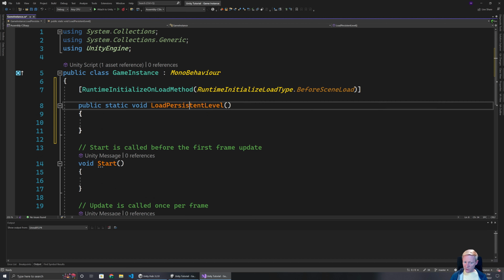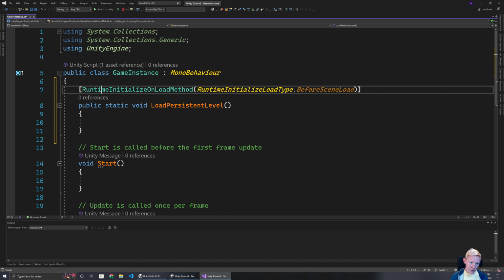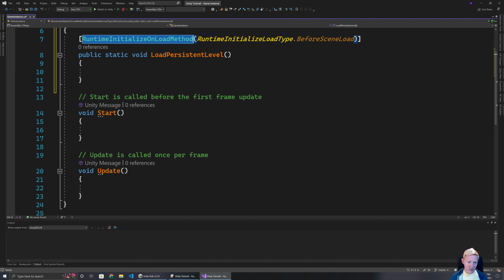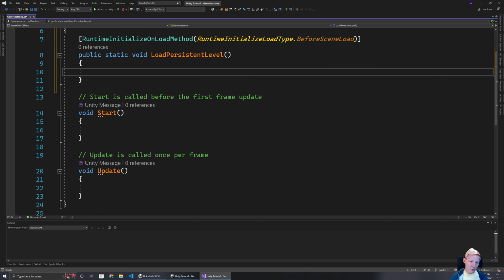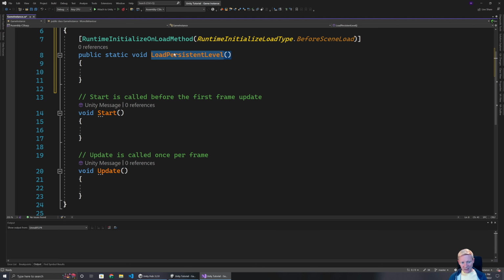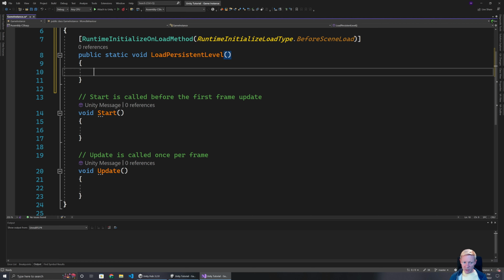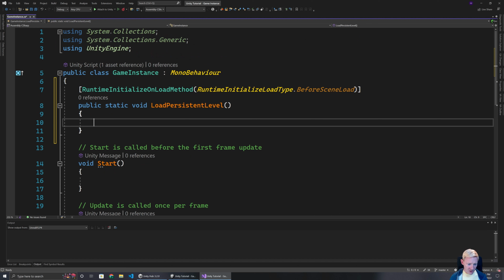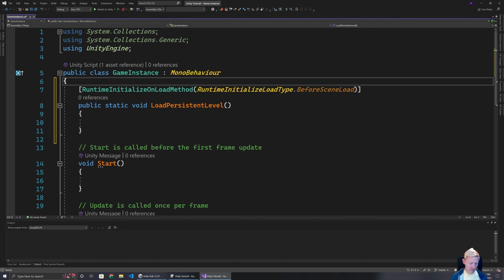Now, the naming of this function is entirely up to us. It does need to be static. The attribute is generally how it's being found, so we don't need to be too cautious about the name of it. So okay, we're going to have that.